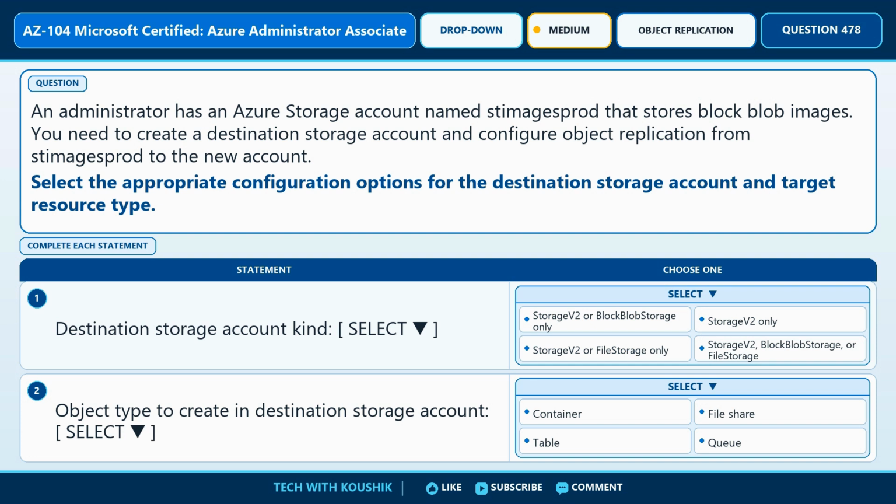The first statement reads, destination storage account kind, blank. The available choices are: storage v2 or blob storage only; storage v2 only; storage v2 or file storage only; or storage v2, blob storage, or file storage. The second statement reads, object type to create in destination storage account, blank. The available choices are container, file share, table, or queue.